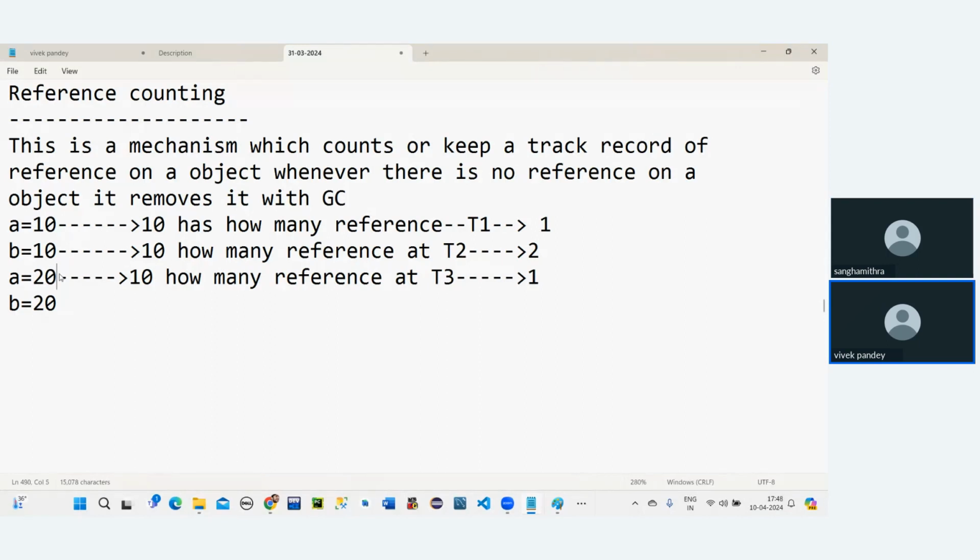Now when a new object is being created, it means a is equal to 20, a new object got created. Now a will point to 20, right? Yes, A will not point to 10 again. So what does that mean? 10 is having how many references at T3? I am asking about 10.